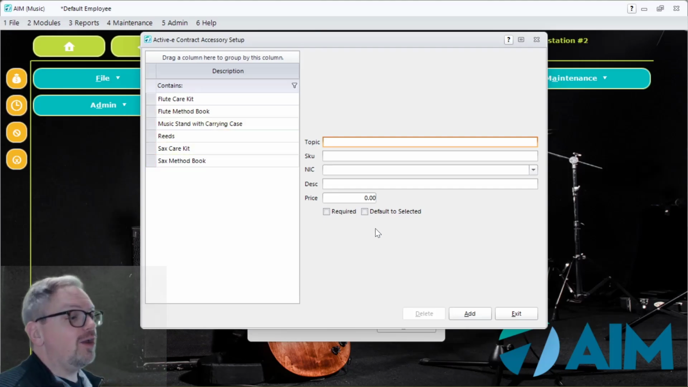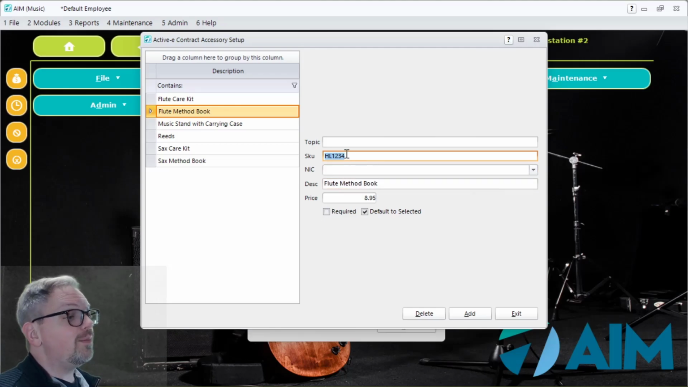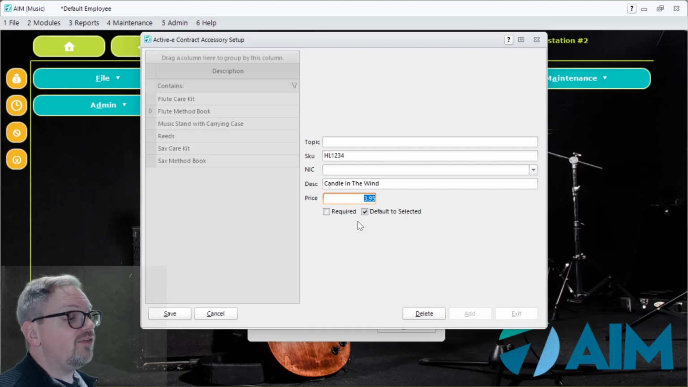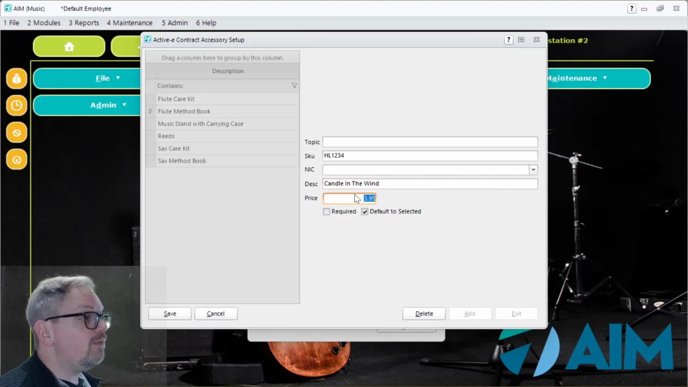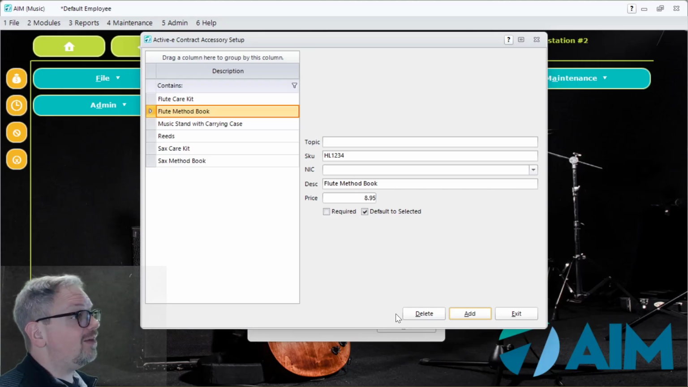Anyway, that's the whole idea here. Once again, you can see that we can mark certain add-ons, accessories as default to selected and or required. And the whole idea typically here is you will just put in the SKU, and that by extension will pull in the description and the price. If you want to override that price here and make it be a special price that goes hand in hand with the rental, by all means you can do that. So that's the idea here. And once again, not to beat that dead horse, but you'll be able to pair accessory choices with the instruments, and that's what we're going to take a look at next.